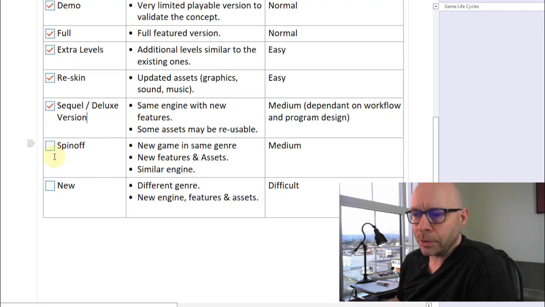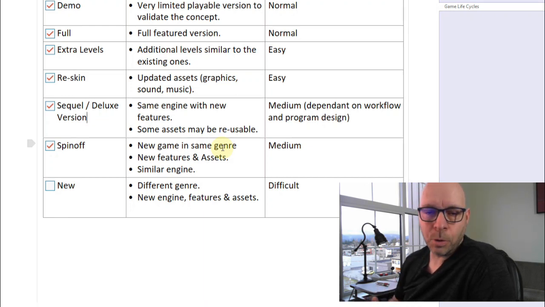Now let's take a look at my next option here, which I'm calling spin-off. So what do I mean by spin-off? A spin-off, as I'm describing it, would have these characteristics here. It would be a new game in the same genre. So when we're talking about genre, I'm sure you know a genre would be the type of game that we're talking about. And some examples of genre would be maybe a scrolling shooter game, or a platformer game, or a dungeon crawler, or a text adventure, or a graphical adventure, or a puzzle game. Whatever main theme the game follows, what type of game it is, that is the genre.